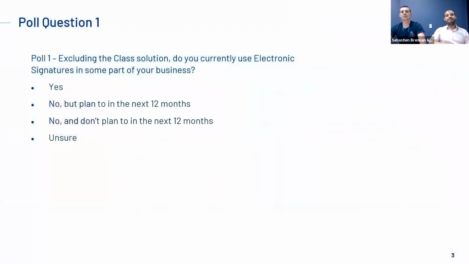So we're going to get things kicked off with a poll question. I'm just going to launch that for you now. The first poll question we would like to know is, excluding the class solution, do you currently use electronic signatures in some part of your business? We know that quite a few of you have already expressed interest and signed up last week to the class electronic signature functionality. So we'll give you a couple of moments to pop in your response and we'll share that through with you.